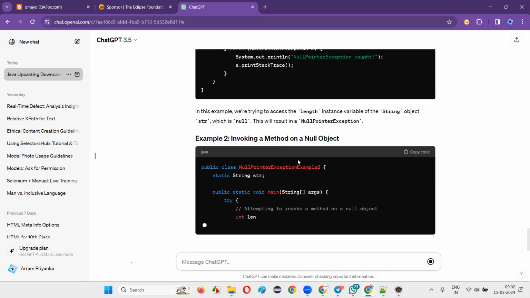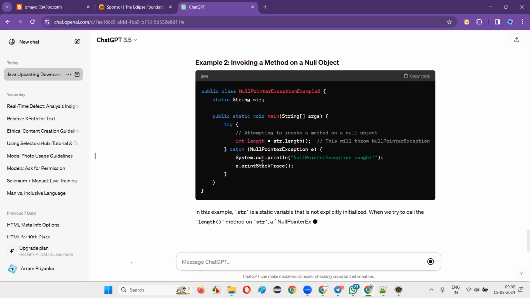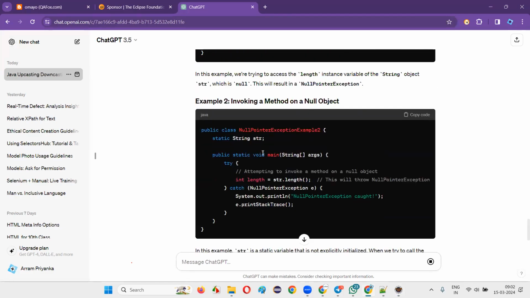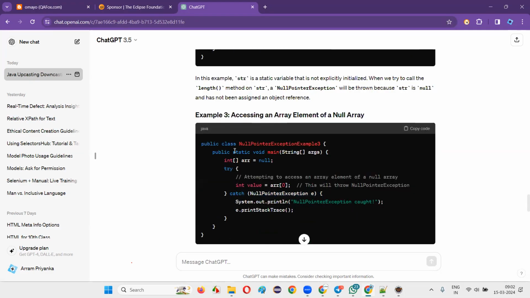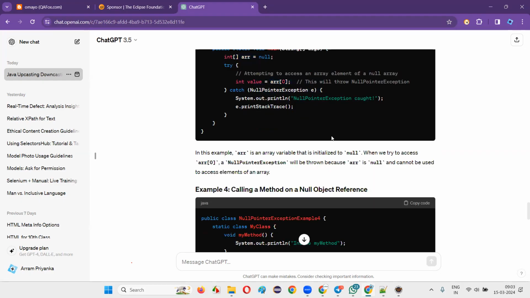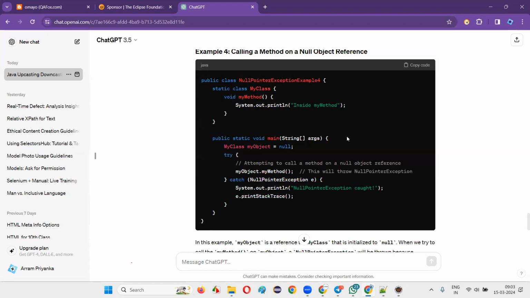Here they are using string str and finding the length of the string, again the same thing: invoking a method of a null object. Then accessing an array element of a null array. When you don't assign anything to the array and you try to access it, you'll get a null pointer exception. Then another way is calling a method on a null object.